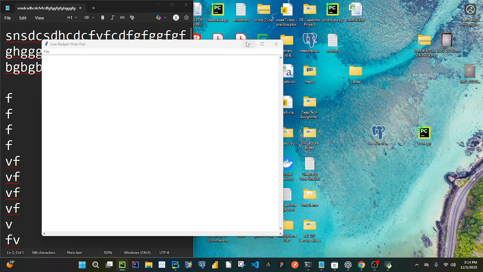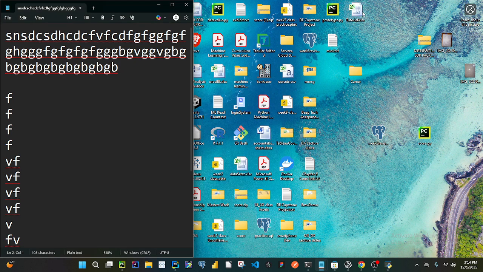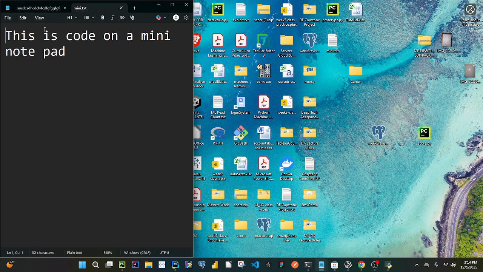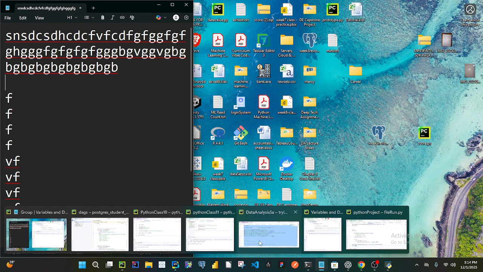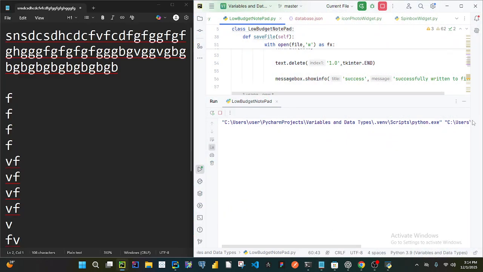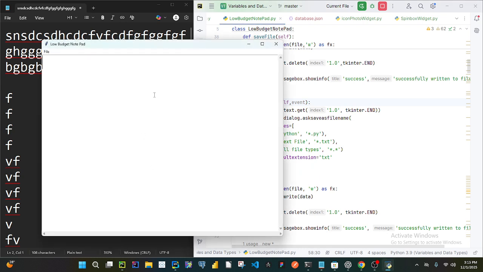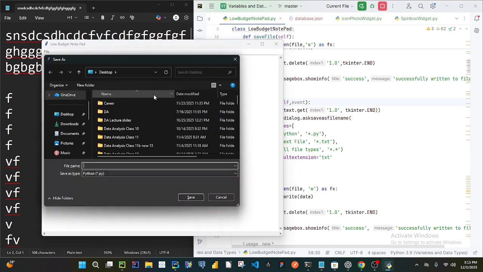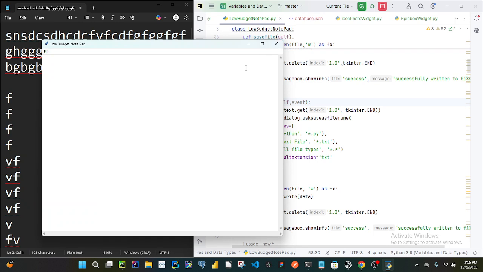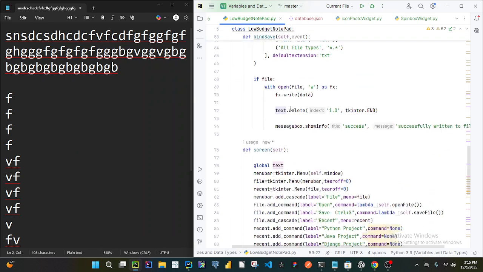So let's go and check my screen. What did I call it? I called it mini. If I double click this, you will see the text there: this is code on a mini notepad. So that's what we have. Now let's test the Control S. Hopefully that should work as well. I'll have to be on the screen. I'll say Control S. You see that it works also. All right, that is all. Now let us test the close. When I click on close, it closes the window.